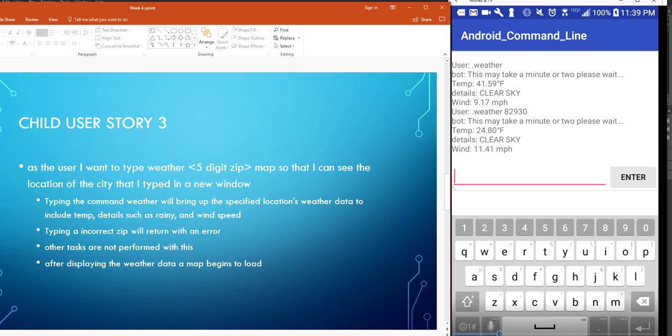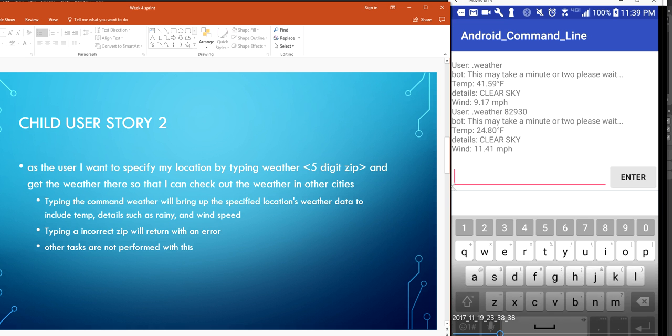As the user, I want to type weather 5-digit zip maps so that I can see the location of the weather that I typed in a new window. Typing the command weather... Oh yes, I'm sorry. I forgot a step here. Let's go back. Typing the incorrect zip will return with an error.